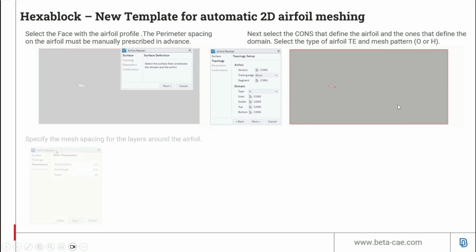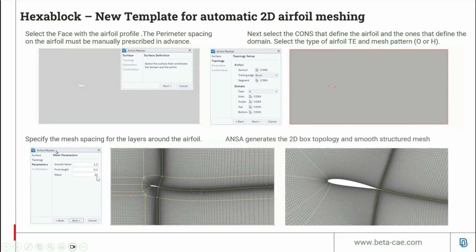Then they only need to specify the layer parameters, the growth factor, first height, and steps. And Answer will automatically create the 2D blocking. It will create the 2D boxes, it will create the surface mesh and the smoothing. So the user gets automatically a ready-to-run 2D structured mesh. This can also be output in a structured file format because it's created based on 2D Hexablock boxes.